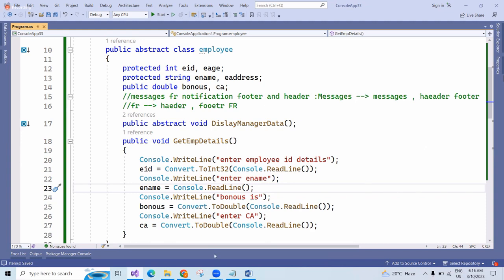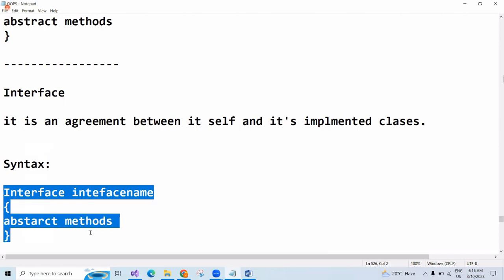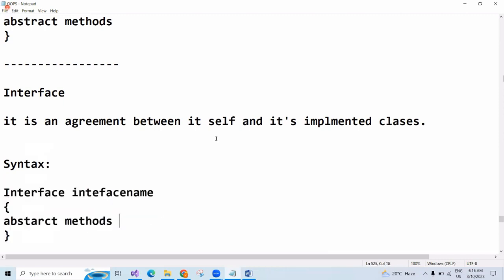Yes, sir. Now tell me what is the definition of interface? Basically it is an agreement between itself and its implemented class. Perfect. Now tell me what is the syntax? Syntax is interface, interface name, open braces. What will we only have? Abstract methods. Perfect. So what is an abstract method? A method which contains the method declaration and no body.